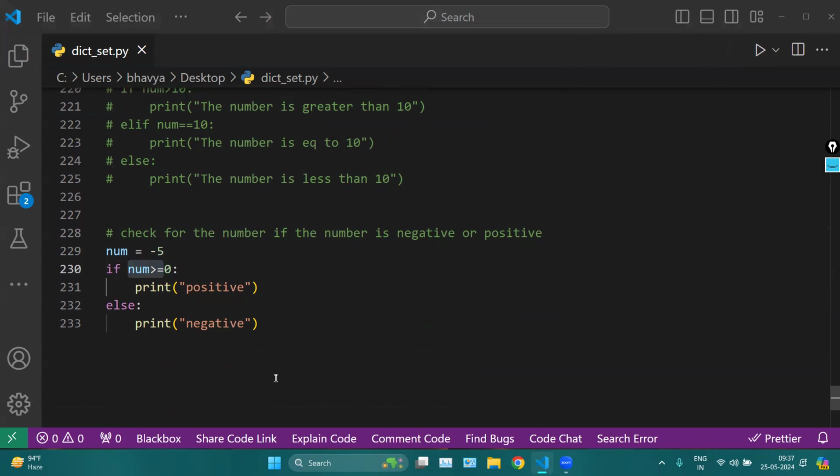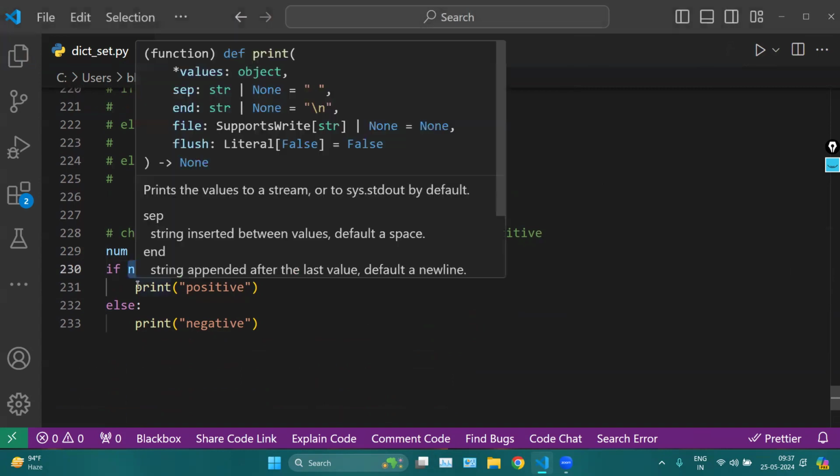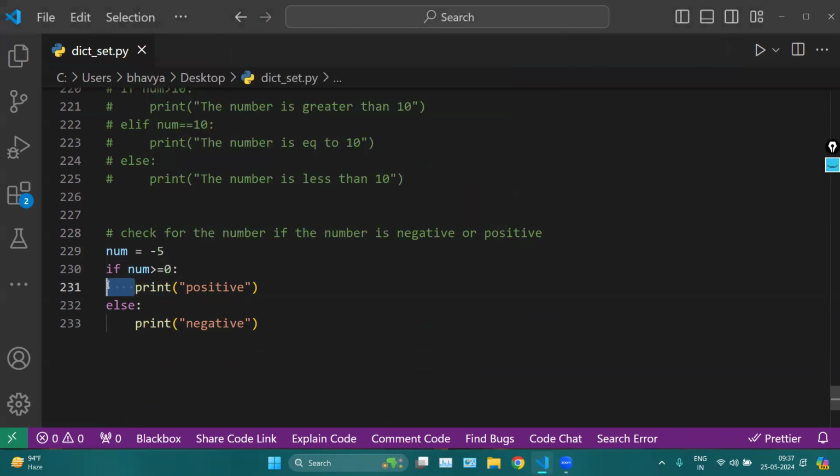Okay, and make sure of this indentation. This space is known as indentation. Indentations are very important here. For example, if I remove the indentation from here, it will throw an error. See, there's a red line around the print. This means I'm saying that if number is greater than or equal to 0, and then this print positive has equal priority to everything, so this print positive is not inside the if statement.